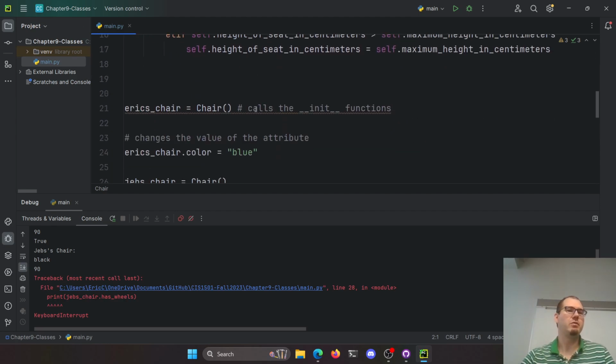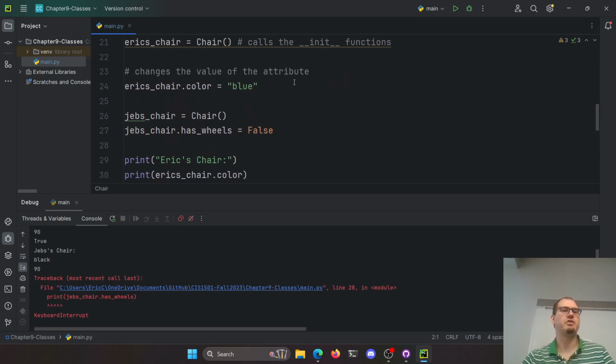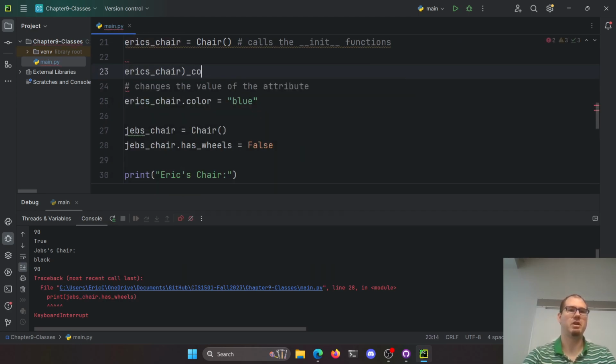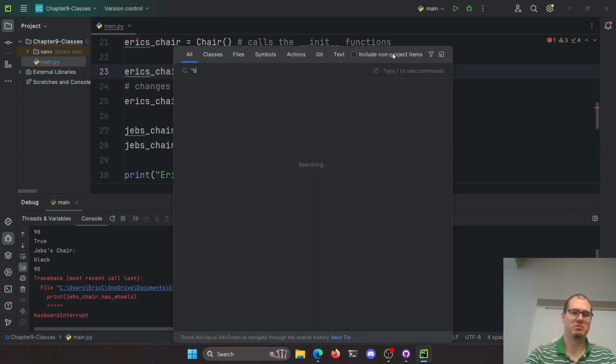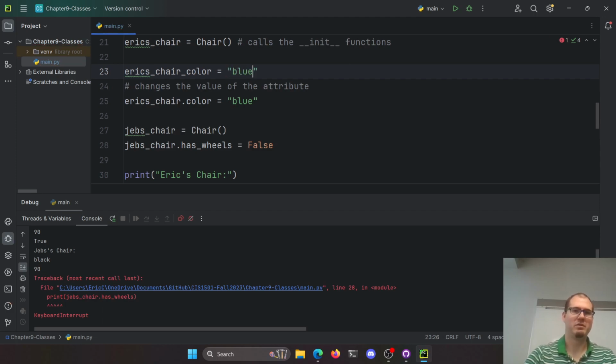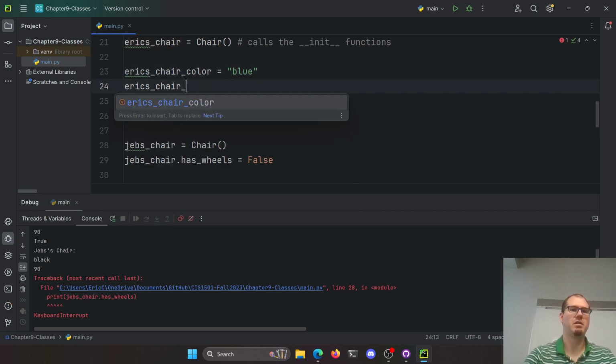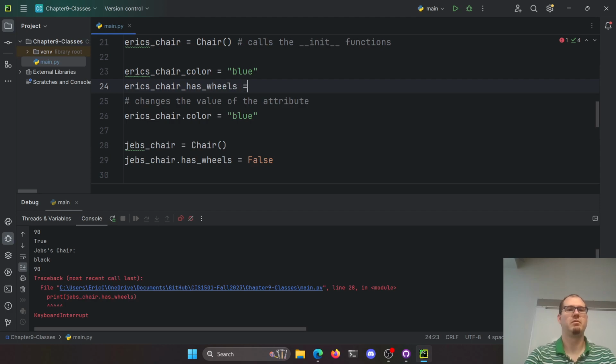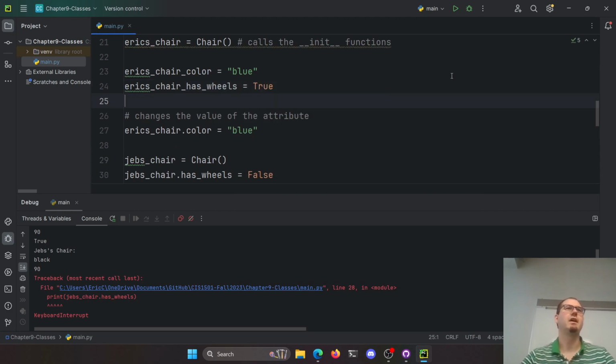So I don't need a class for chair to do these things, right? I could say Eric's chair color is blue. Oh, goodness, blue, right? I could say Eric's chair has wheels is true, and on and on. I could have a set of variables for all of these things, but can you see why having a single instance of chair is a little bit easier for us than having five variables for every time I want to have a chair? Right?